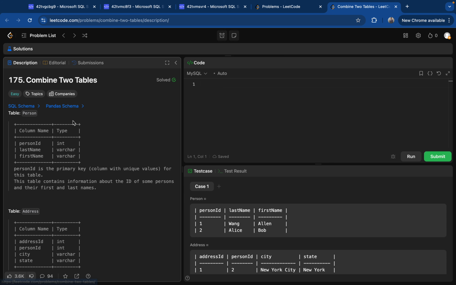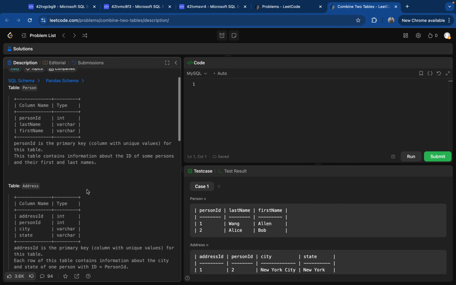175, Combine Two Tables. The first table is Person, with three columns: person ID, last name, first name. Person ID 1 has last name Wang and first name Ellen, and person ID 2 has last name Alice and first name Bob. Person ID is a primary key column with unique values, so every person will get a unique ID. This table contains information about the ID of some person and their first and last name.